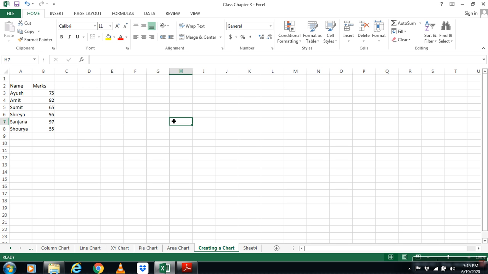Now if I try to insert a chart right now, I will not be able to insert the chart, because we have not selected the cells which we want to represent on our chart. So first we'll select the data that we want to show on our chart. For that, first I'll click on cell A2. This is the place from where my data is starting. I'll left click on my mouse and drag it to all the cells that contain names and data. Now from A2 till B8 I have selected all the cells which I want to show on my chart.